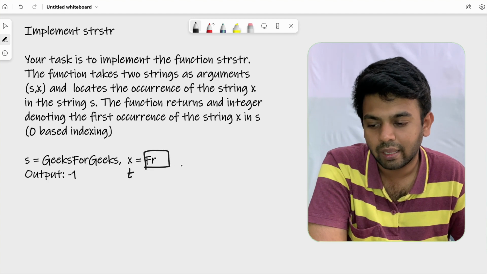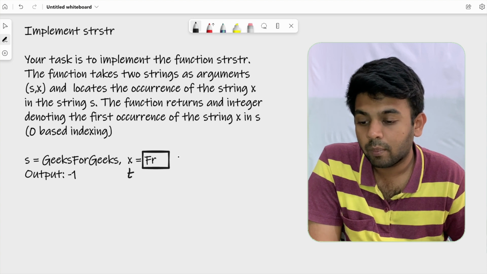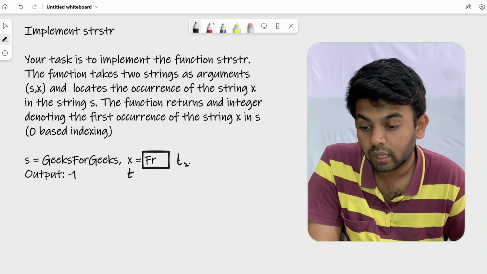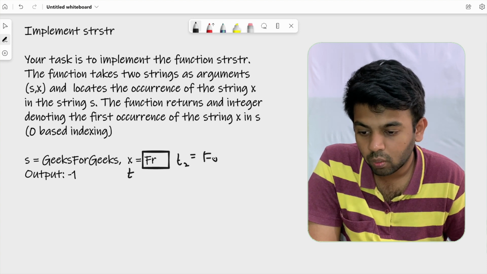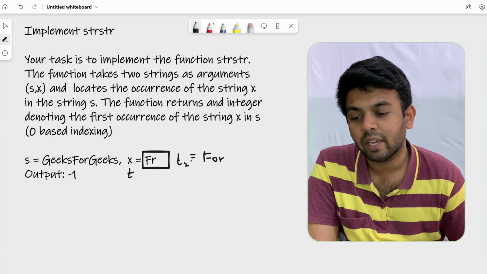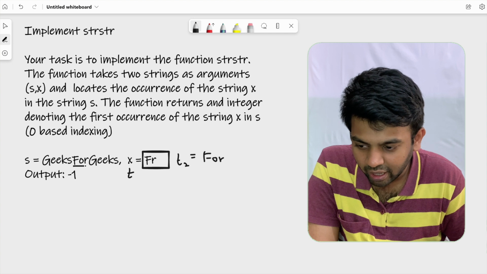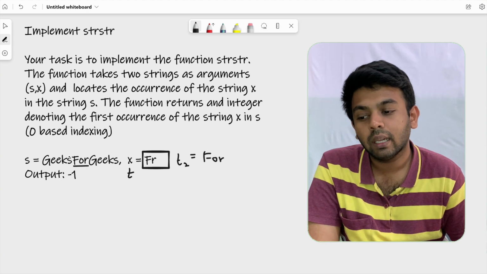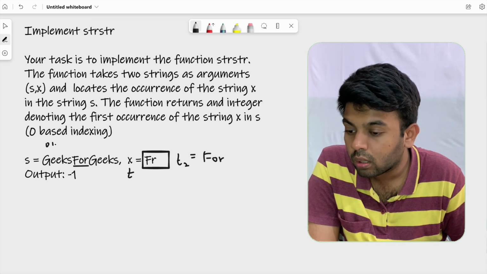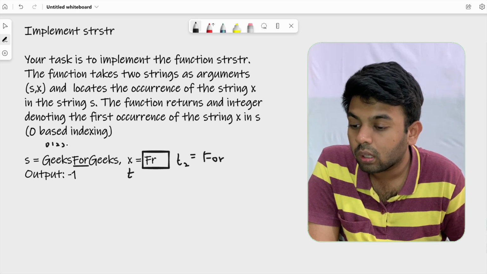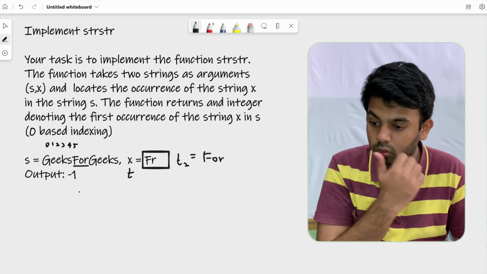in string s. But let me give you another string. Maybe we'll call this t2, which is for. So this is the string t2 which is for, and you can say that this is the place where string t2 has occurred in string s. And if you see the indexing, this is 0, 1, 2, 3, 4, and it's 5. So the output that you would have returned is 5.